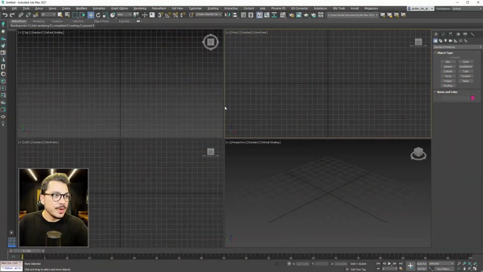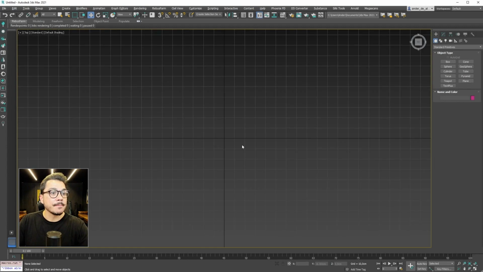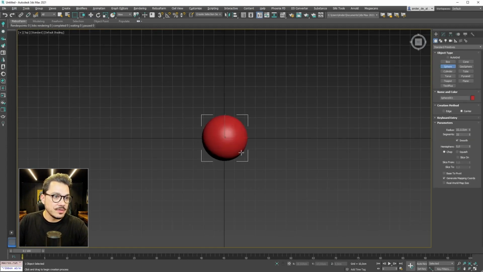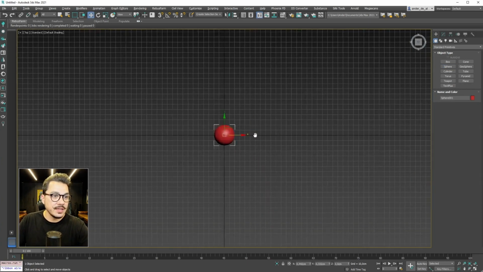Now we can start animating an object, moving it, alright? So I'm gonna open Max. We are here on top view. I'm gonna create a sphere. Radius of 20. It has 40 centimeters.